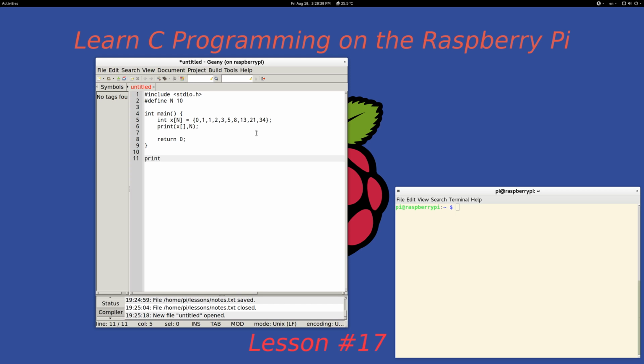Print. You notice it's not printf. I just call it print because it's my own function. Okay, the print function in C is called printf, formatted print. So int, let's say x, comma, int, just call it i. So this will be our print function.